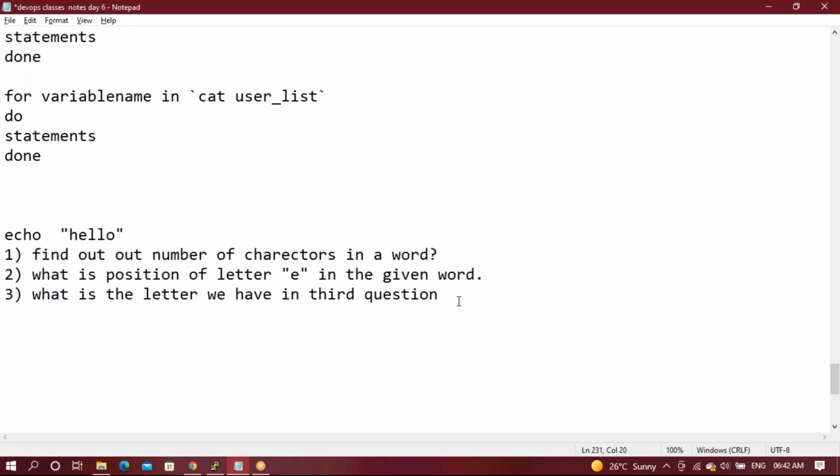Here, third question, it's not a third question. We have a given word. No, no. Please write a question properly. What is the letter we have in third position? So L is the answer for that.